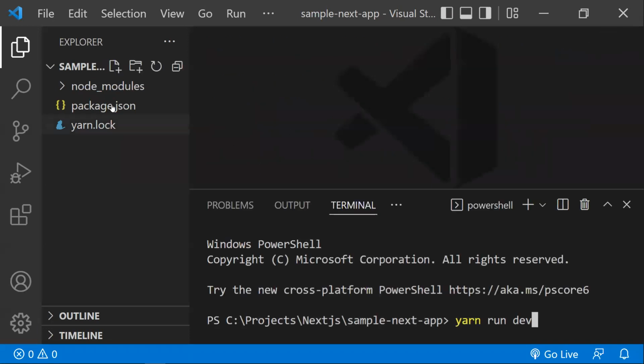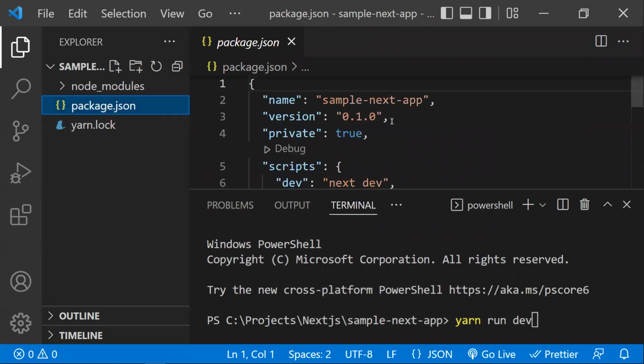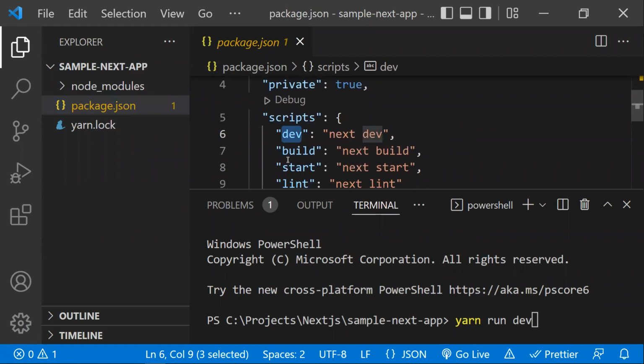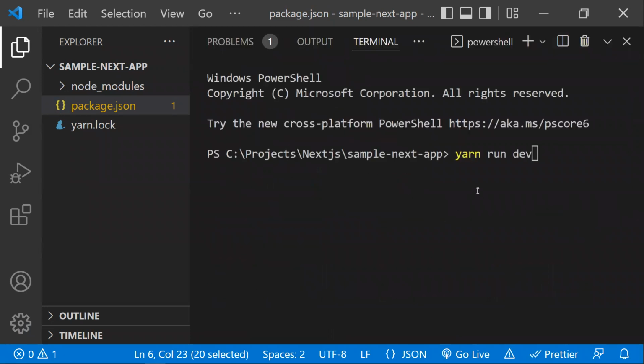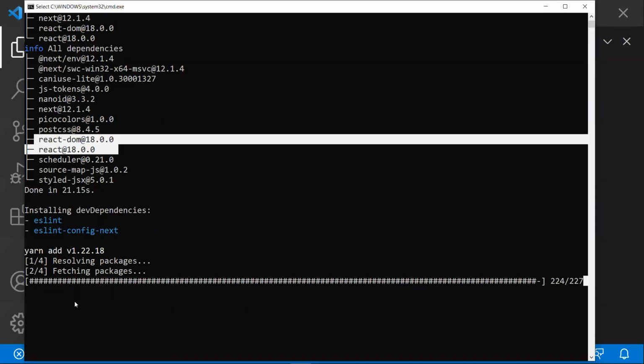How could I know this is the command? Go to package.json. Here you have dev. To run the application in development mode, we need to use yarn run dev. Once everything is installed, I will run this command so that the Next.js application will be running in development mode. Let's see whether it is installed completely or not.